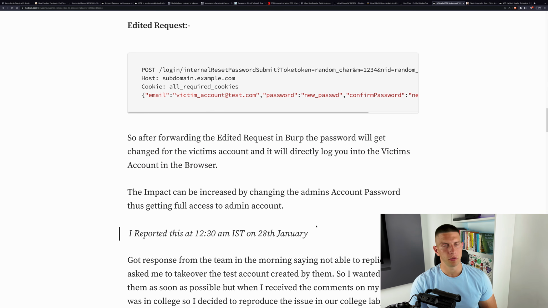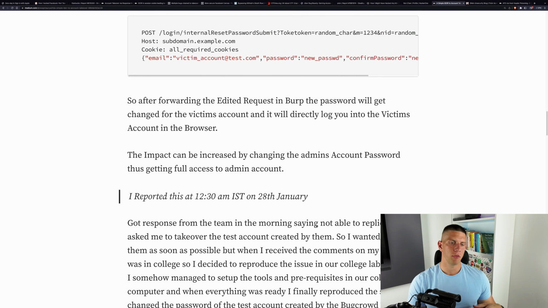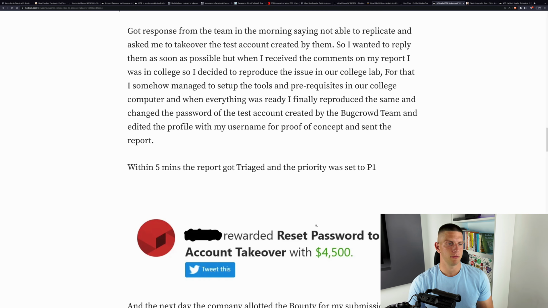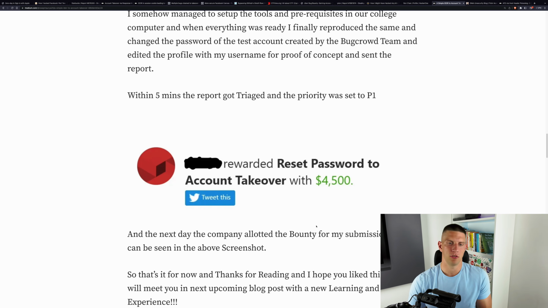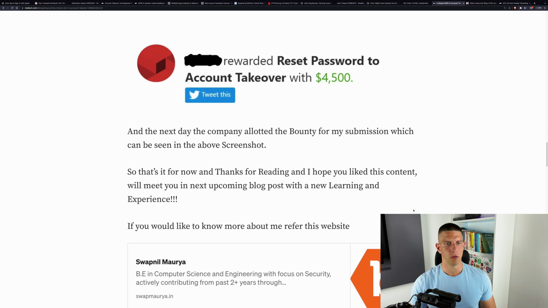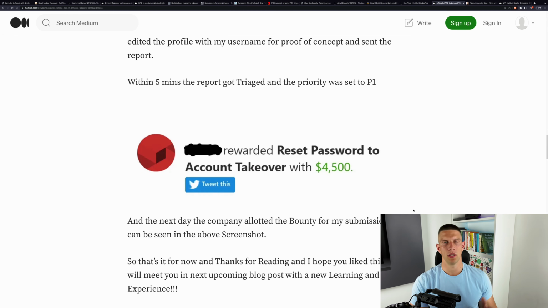And there were a lot of reports like this, but often or always it wasn't big companies. Even though the attack has great impact because it allows you to take over anyone's account instantly without interaction, these weren't often super high bounties. In this case, it's $4,500, which is actually quite good. But there were a lot of reports paying like $1,500.